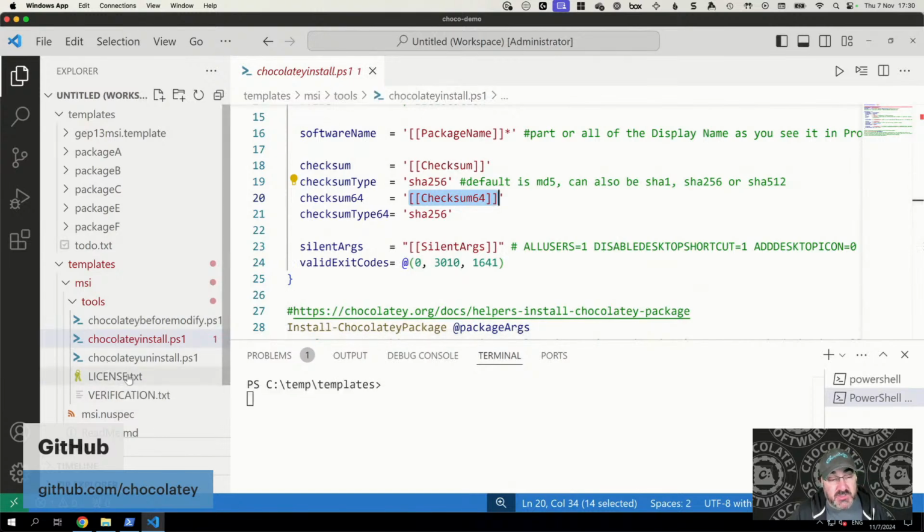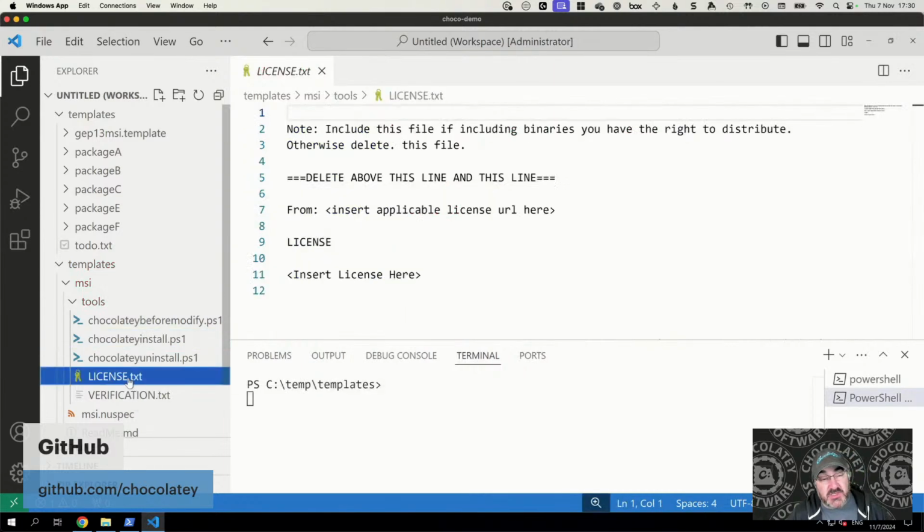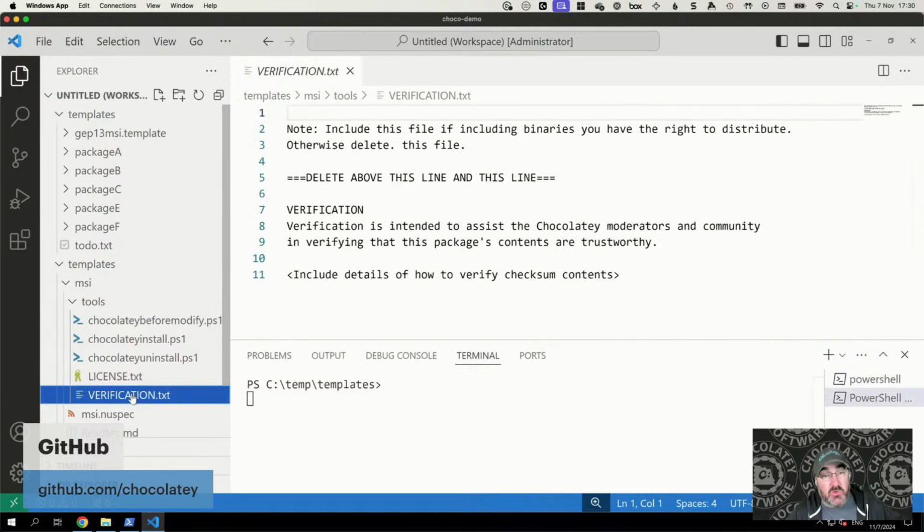It then includes the other kind of files that are associated with an MSI package, because if you create the MSI package as an embedded package, it knows that it needs a license.txt, and it knows that it needs a verification.txt. So it guides you down the path of having those as part of your template.